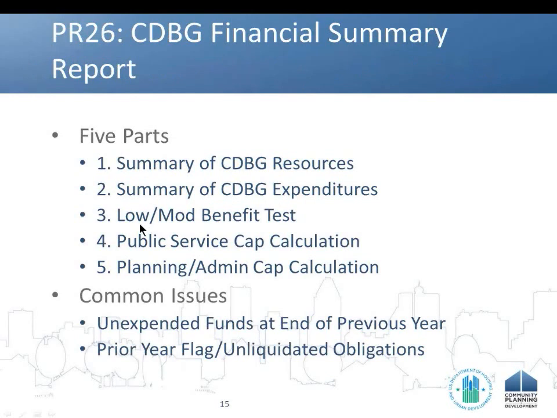Part 3 is the low mod benefit test. So one of the overall rules of the CDBG program is that you have to certify that at least 70% of your funds are expended on activities that meet a low mod national objective. So if you flip that around, you can spend up to 30% on things like slum and blight and urgent need. Most people don't have a problem meeting this test unless you're doing a lot of slum and blight, or maybe you had an emergency and had to spend a lot of money on urgent need.